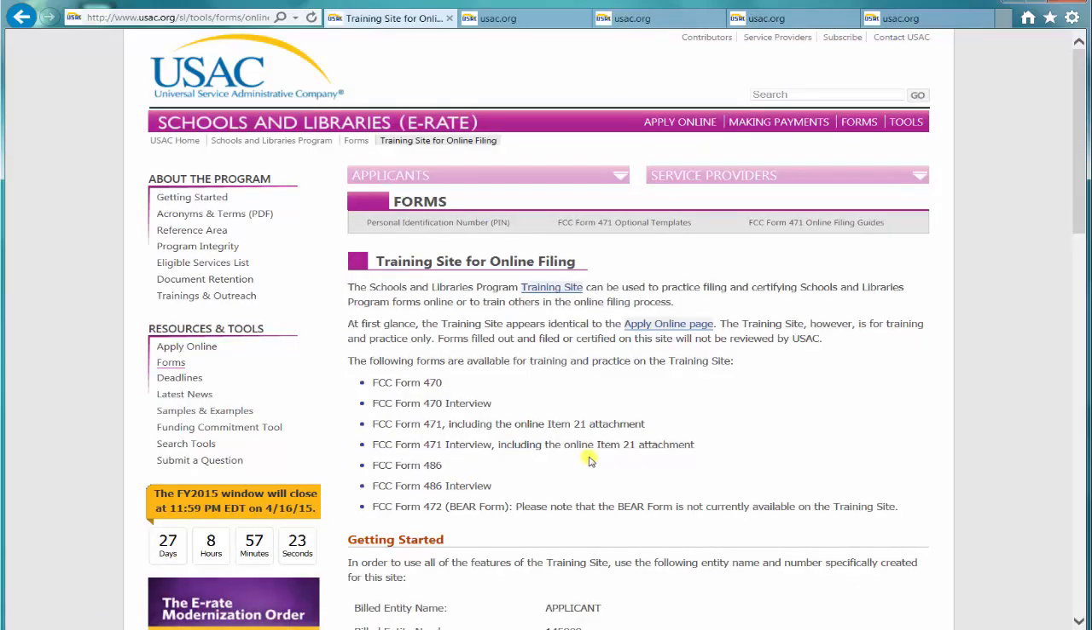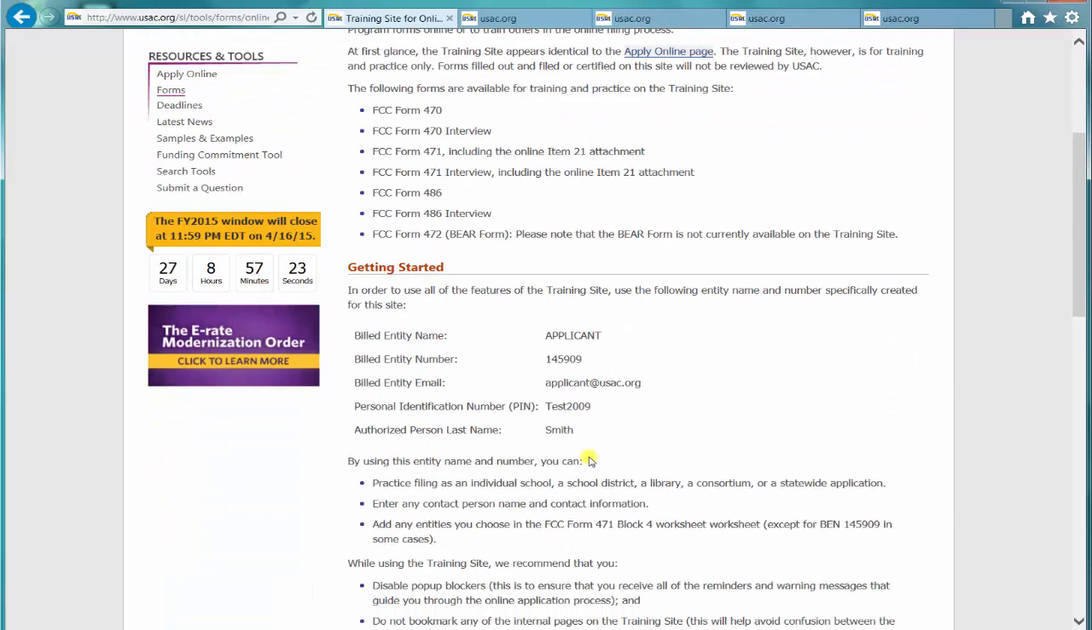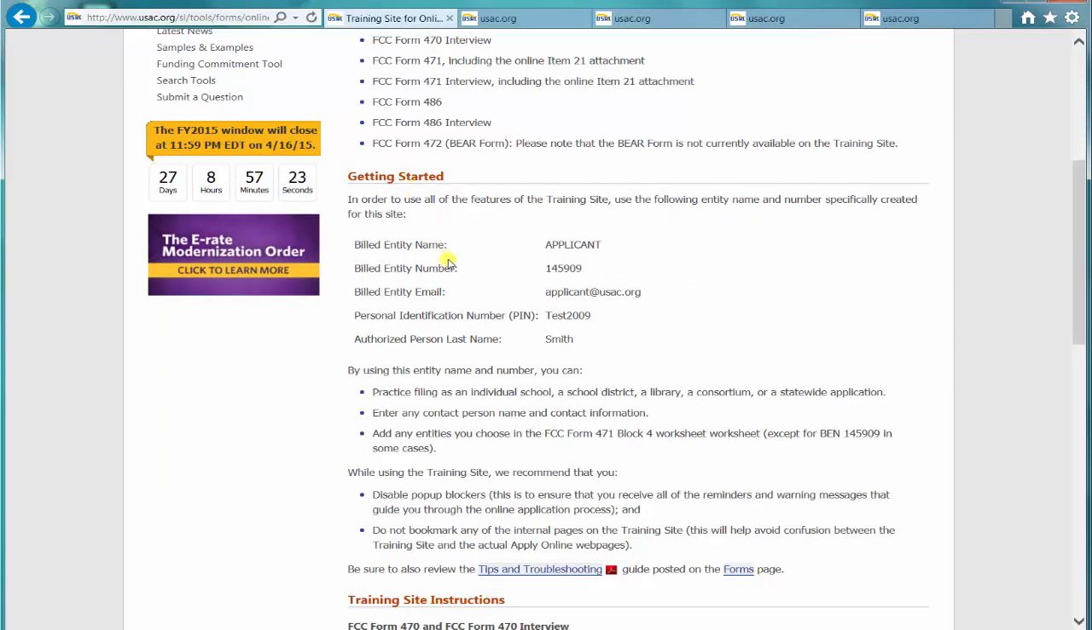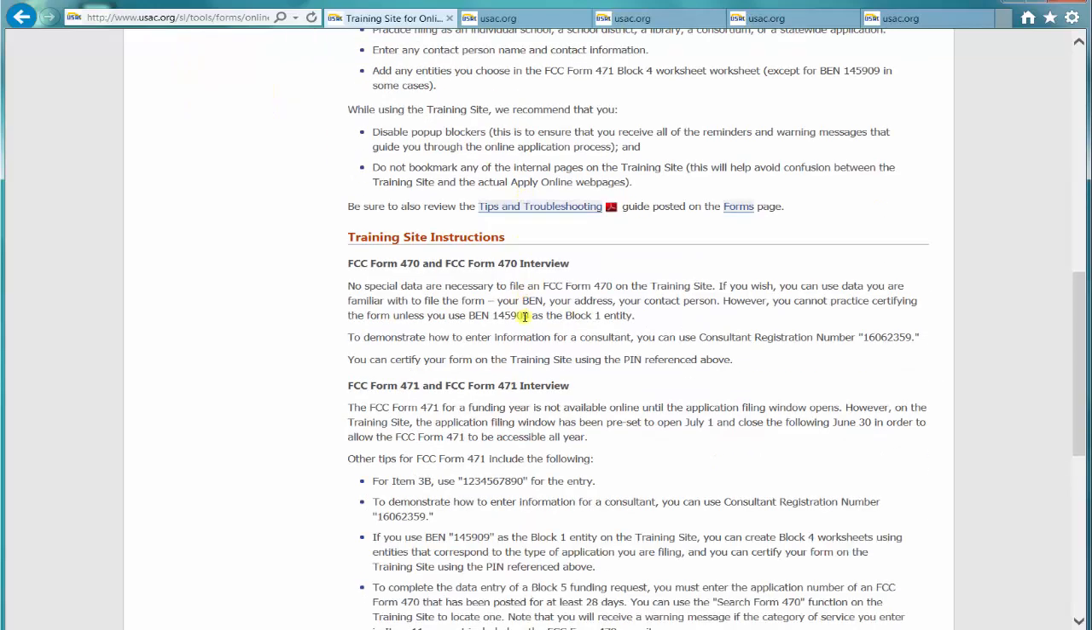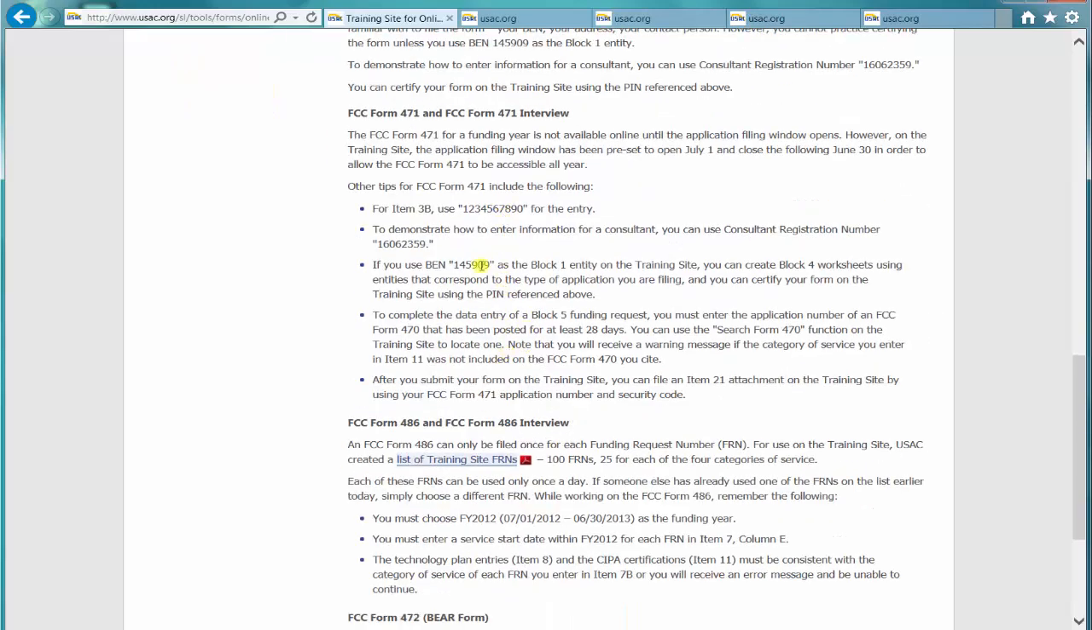We click here, and this is a training site, these are instructions, and what you see here it tells you what billed entity name to use, what number to use. So this is dummy data that you can use for this training website, and there's more instructions here. And it's telling you here what further dummy information to use.